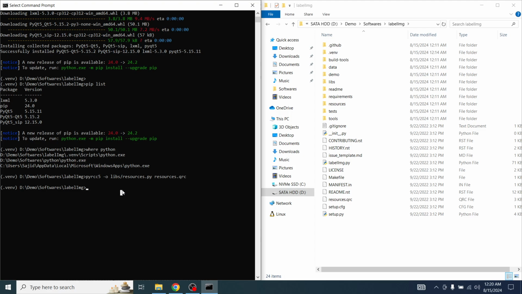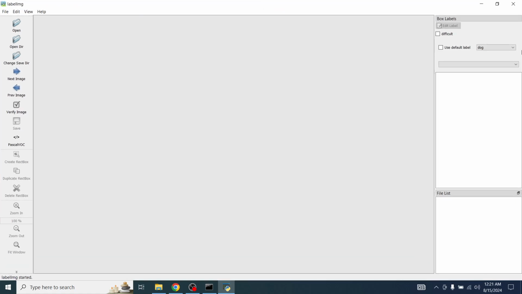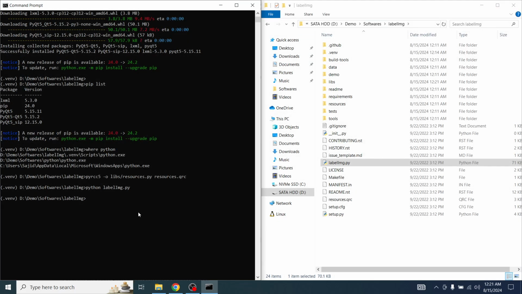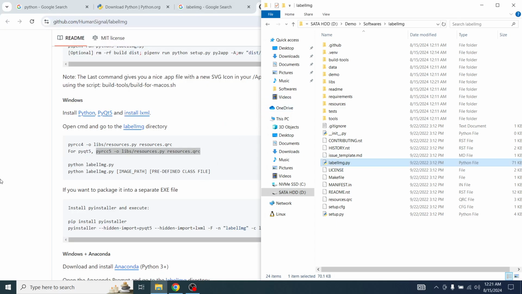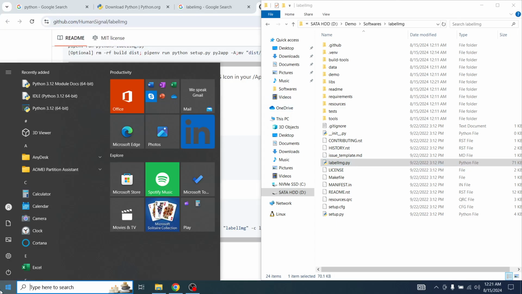Now if we type in python labelImg.py, and click enter, we see, voila, we see this GUI. This is our labelImg. Great. Now let me show you different ways to open labelImg.